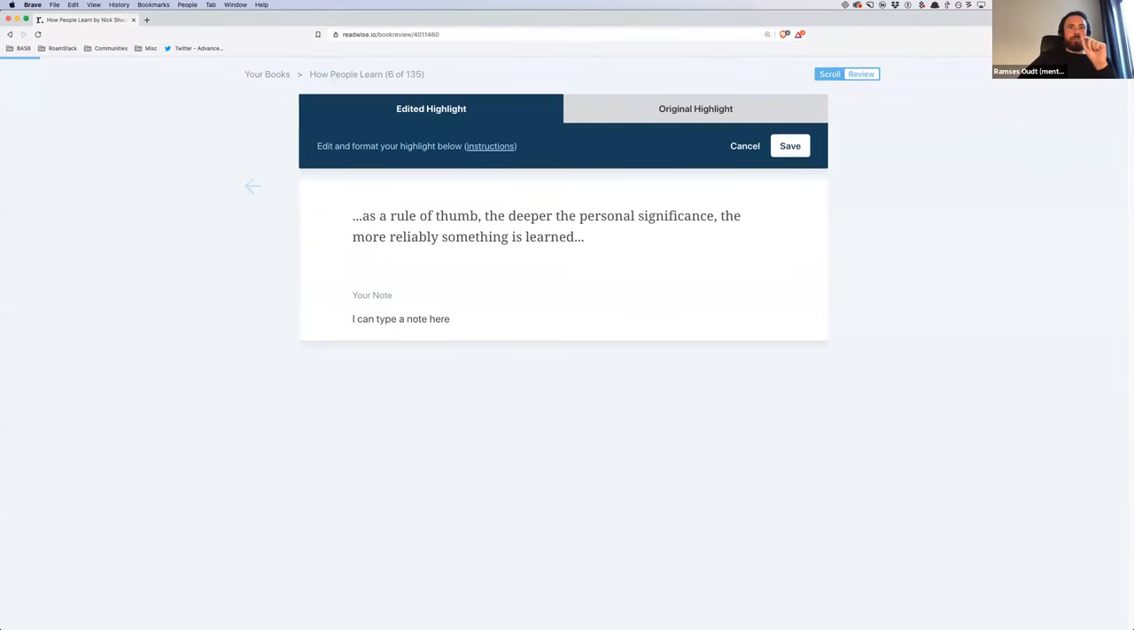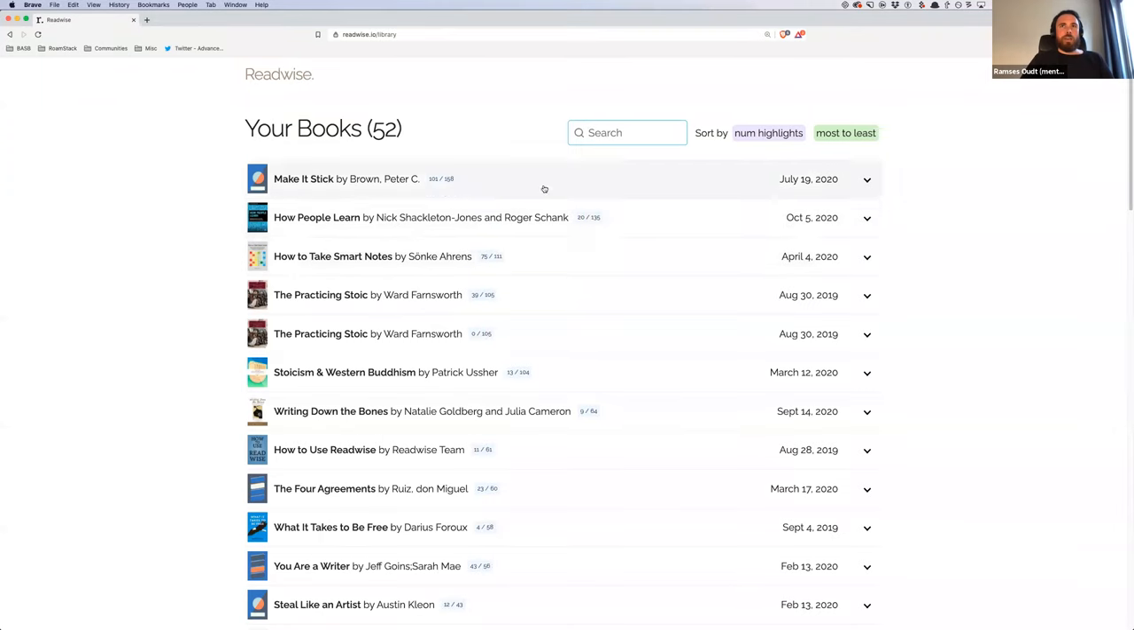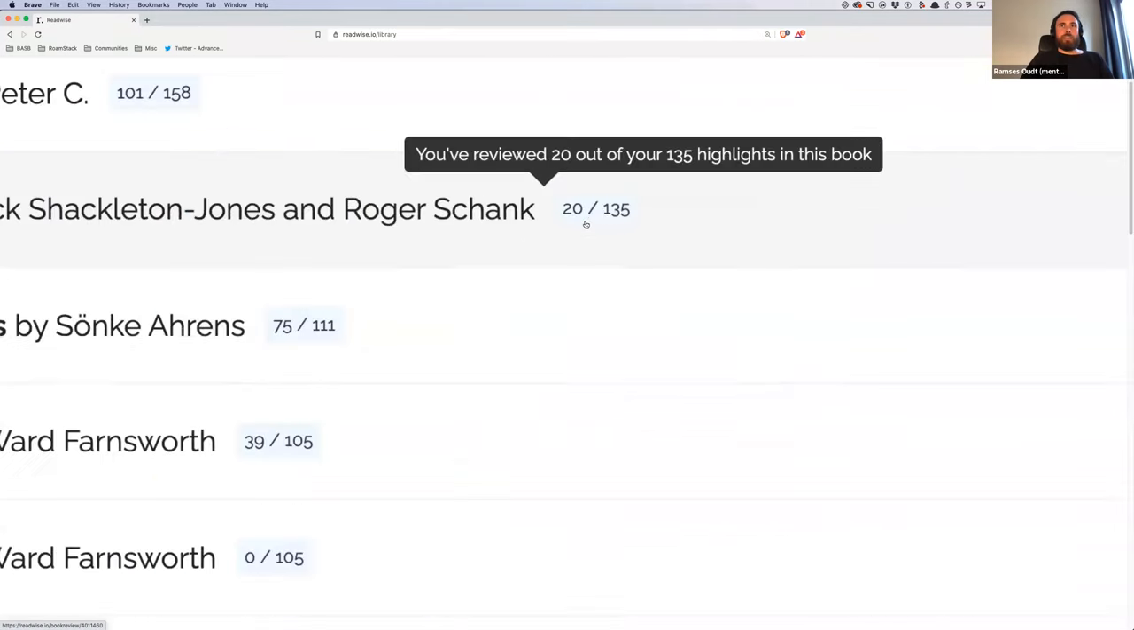So I use Readwise to review. It even keeps track of how many highlights I've reviewed, because if I go back to my books, it says, here, you've reviewed 20 out of your 135 highlights in this book. So it will even tell me whether I have reviewed the book. For me, it's very useful, and it's almost a forcing function to actually go through my highlights.